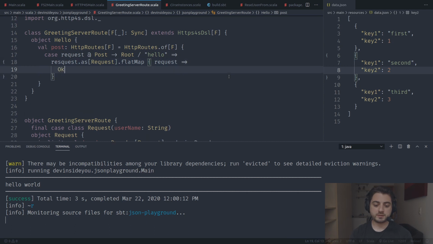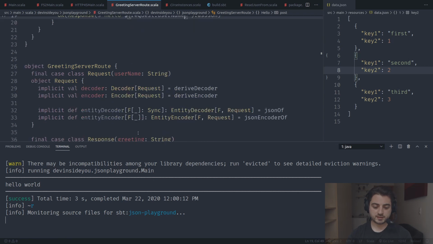Okay, and over here we're going to produce the OK response. Okay, and it's going to be a response of some stuff, and at the end we're going to say asJson. Okay, so it's going to be a response with a simple string interpolation. We're going to say hello, request dot user name. Okay, it's just a case class over here.